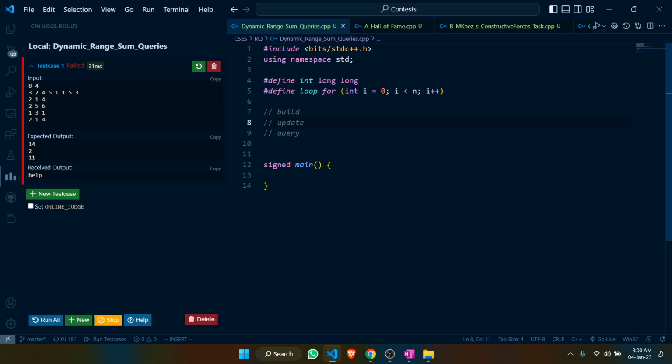So to code out the segment tree, we need a total of three functions. First will be the build function, then the update function, then the query function. But I will be using the update function to build the array, so we won't need the build function. Before I do that, let's just declare the segment tree and the array to take input from.